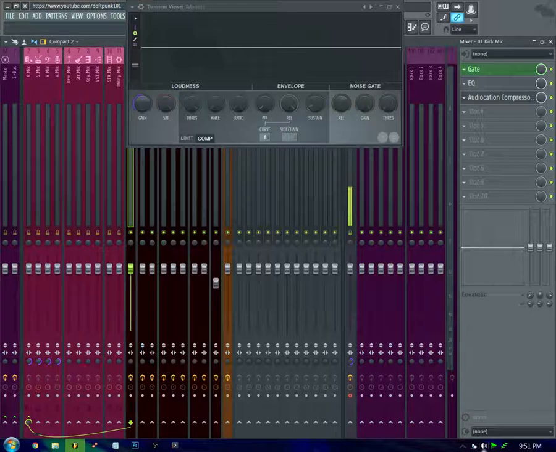So next time you reach for a compressor, think to yourself, do I want to use this stylistically? Or do I want to use this to control dynamics? You can do both. Doesn't have to be one or the other.